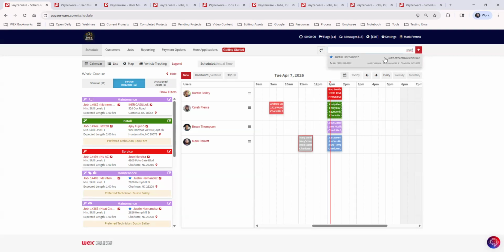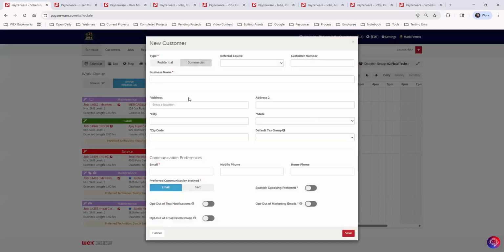If you don't have a customer in your list, it will not show up, and you will want to click the plus button here, which will then allow you to add a new customer that will add them to your customer list. And then when you go to search for them next, you'll see that in the list.